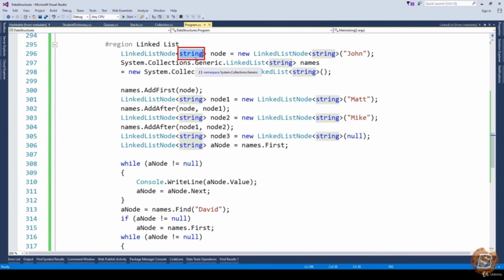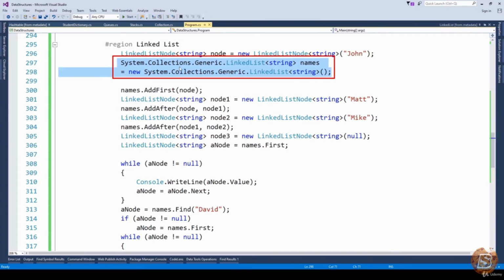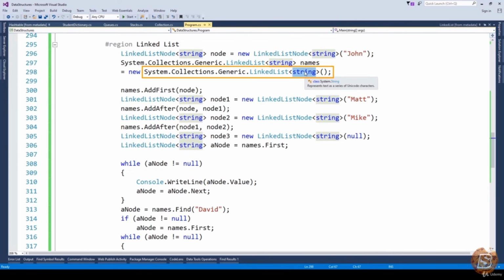This one is a string node, and here we have provided the name John. So this is a node, and then we have created a linked list. You can see that it comes under System.Collections.Generic LinkedList. So under the System.Collections.Generic namespace, we have this data structure called LinkedList, and here also you have the generic version. So we are saying this list is of type string.